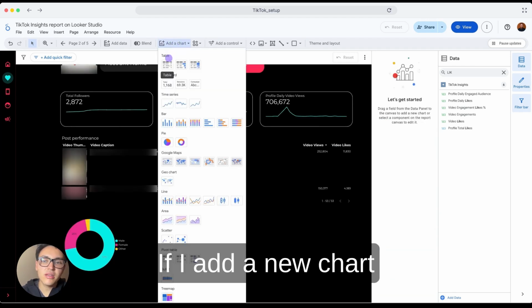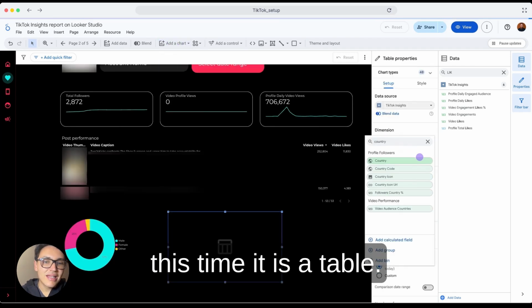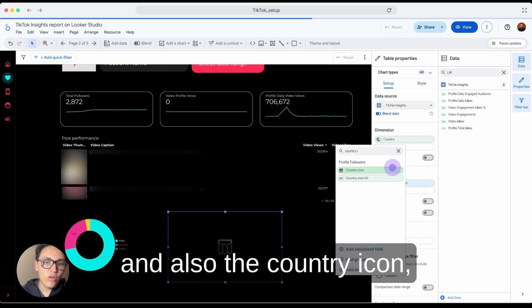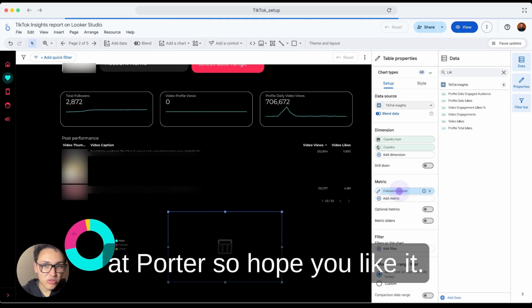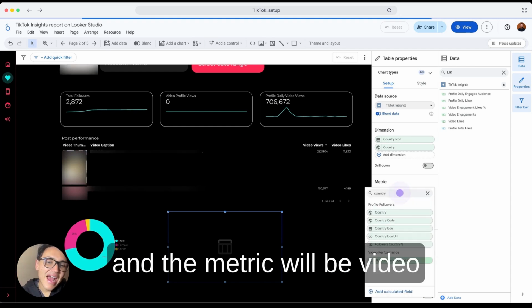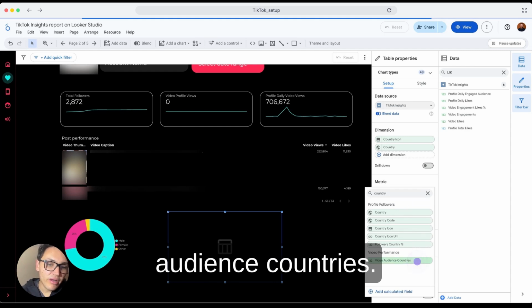If I add a new chart, this time it is a table. Now I will use country and also the country icon. I will place it first. Country icon is a field that we came up with at Potter, so hope you like it. So it is more visual. And the metric will be video audience countries.